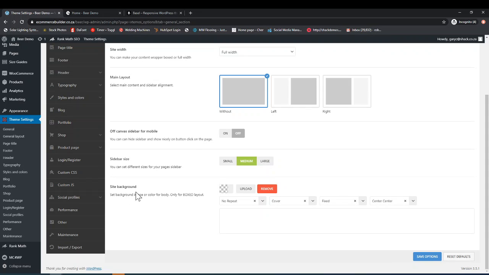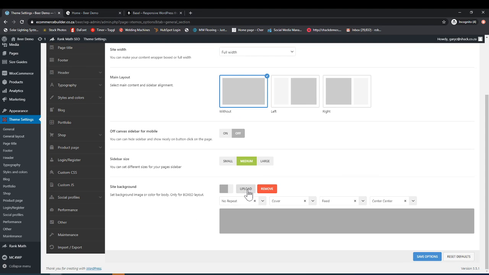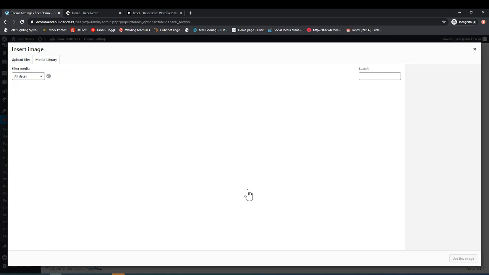And then the background. Background is only for the boxed layout, the one we spoke about, the gaming one where it's split. Basically, you can either put a background color, just a color, or you can upload an image by clicking upload, and then you can find an image on your PC or your Mac, and then you can carry on from there.